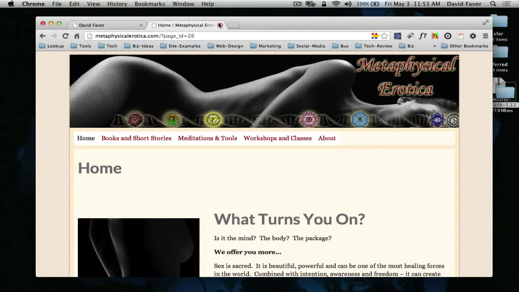A responsive theme is one that adapts to any type of viewport size, all the way from iPhones and smartphones and Androids up to HDTVs. Yeah. That's good. Thank you.